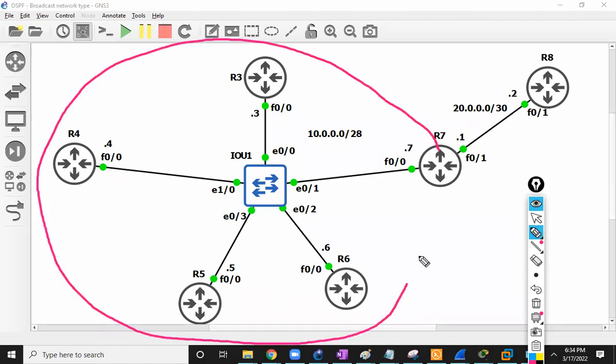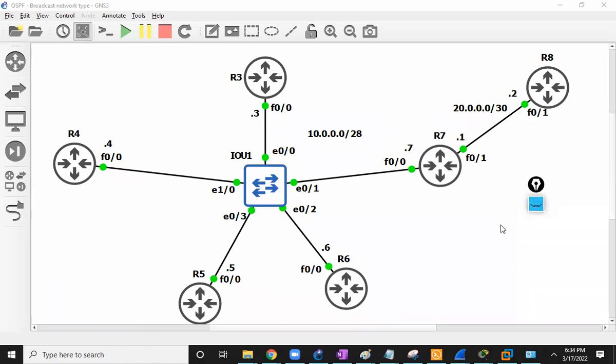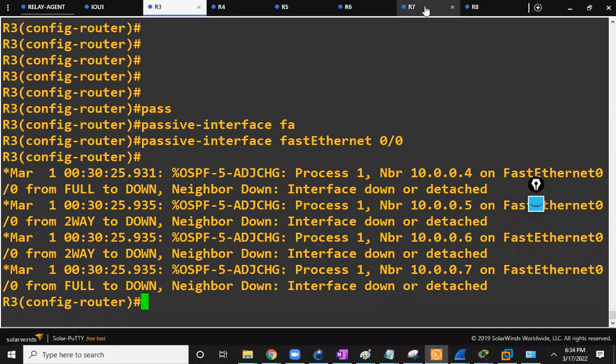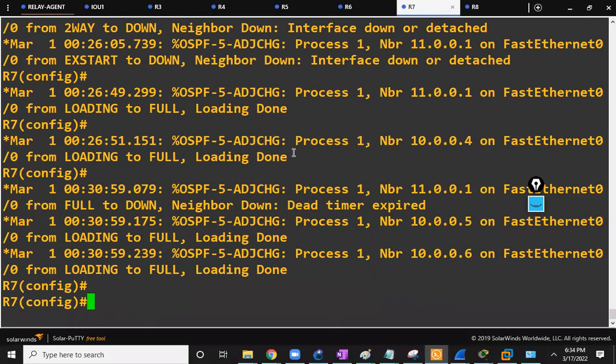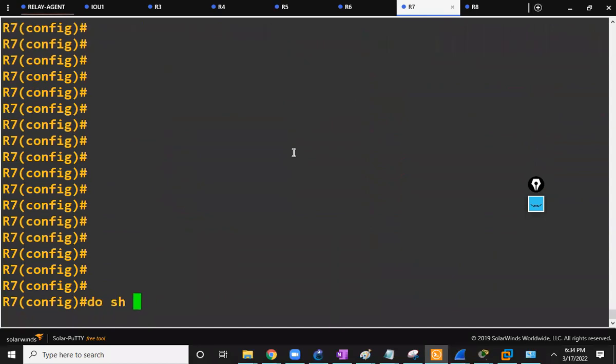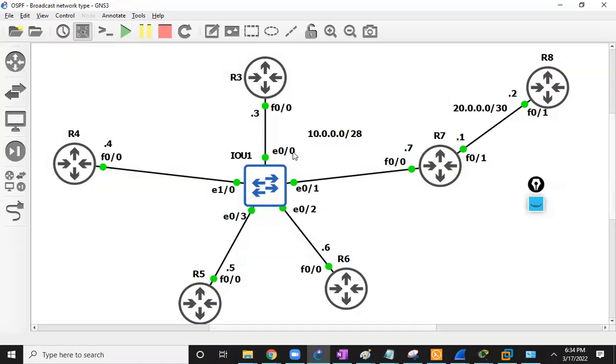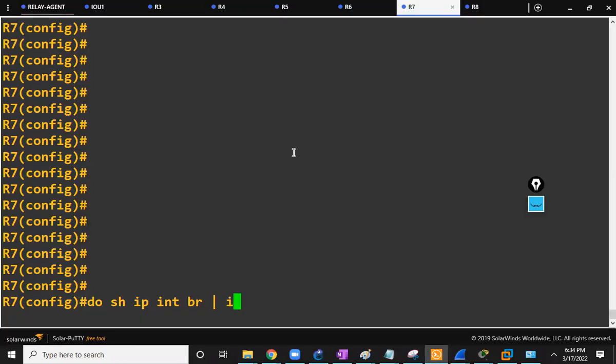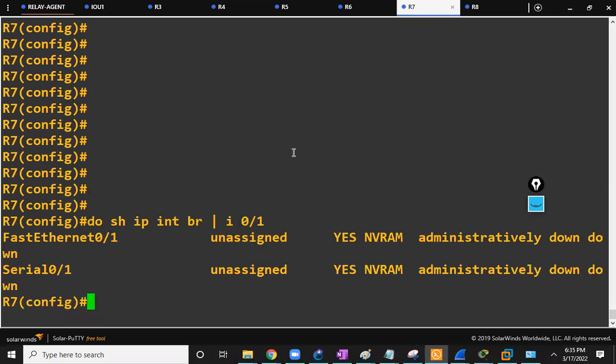So here, suppose you got R7. Now let me just tell you. Let me take R7. Do show IP interface brief, include 0/1. Okay, FastEthernet 0/1 is unassigned.